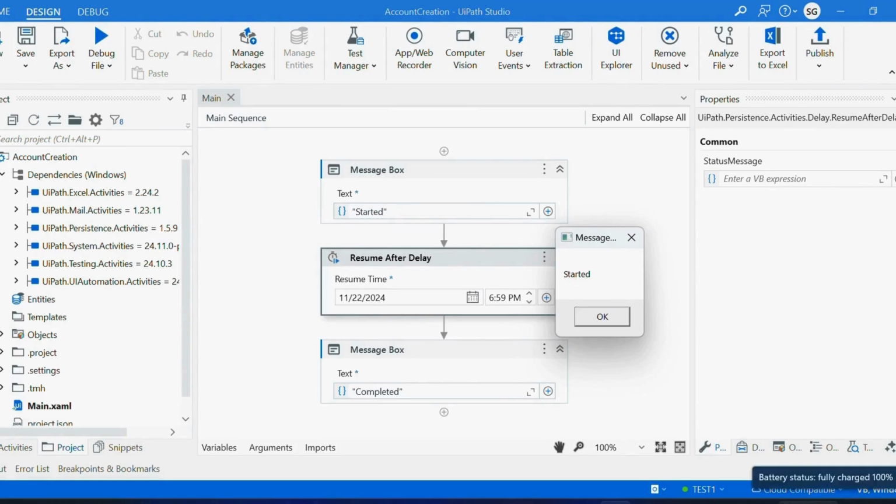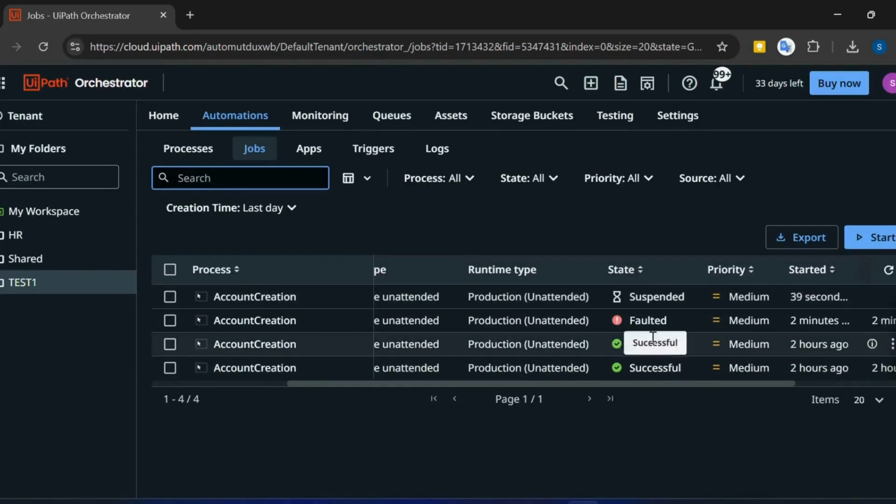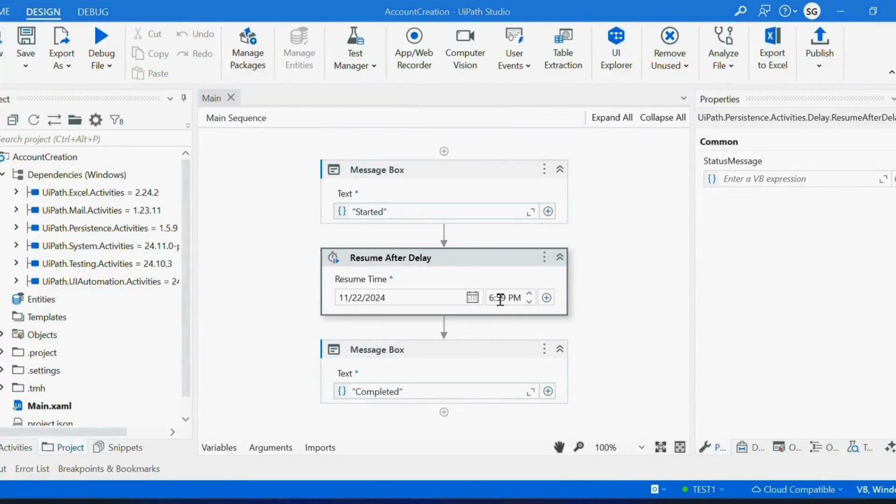Now the time is 6:50 p.m. Here we have considered 6:59. Till then, the status of the job will be in suspended mode. Here you can see the status of the job is changed from running to suspended. Once the time reaches 6:59, this suspended status will change to resumed, and then it will change to running. Let's wait for some time till the time reaches 6:59.